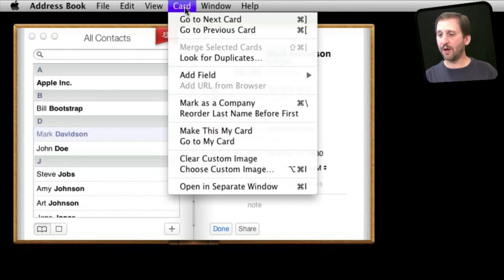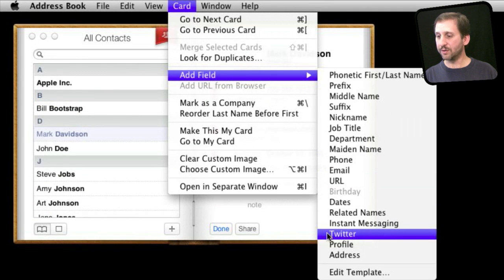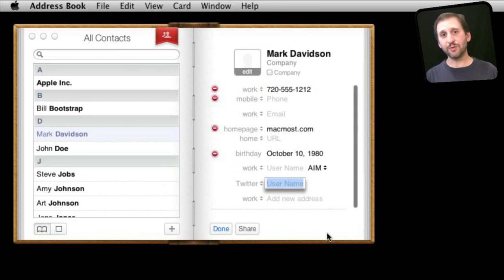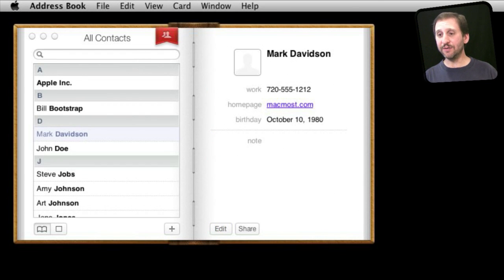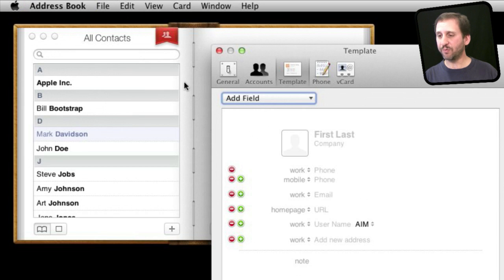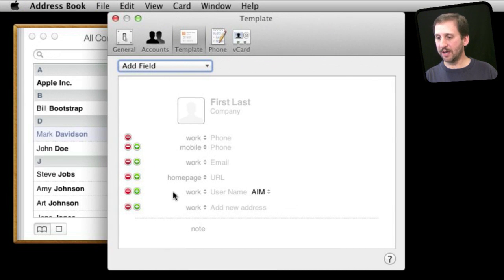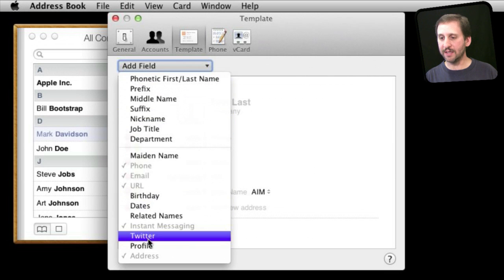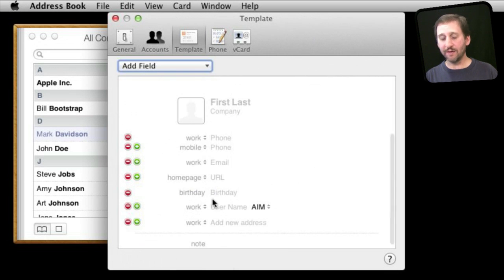Likewise, you can also now add a field for Twitter. The interesting thing about the Twitter field is now that Twitter is integrated with iOS, this is actually used in a lot of different places. Now, instead of adding these individually all the time, you can go to your address book preferences, go to template, and here you can actually decide which ones will appear there all the time. So you can choose any of these things here and say add a birthday field, make it a default when you create a new contact. It'll be there for you to enter in.